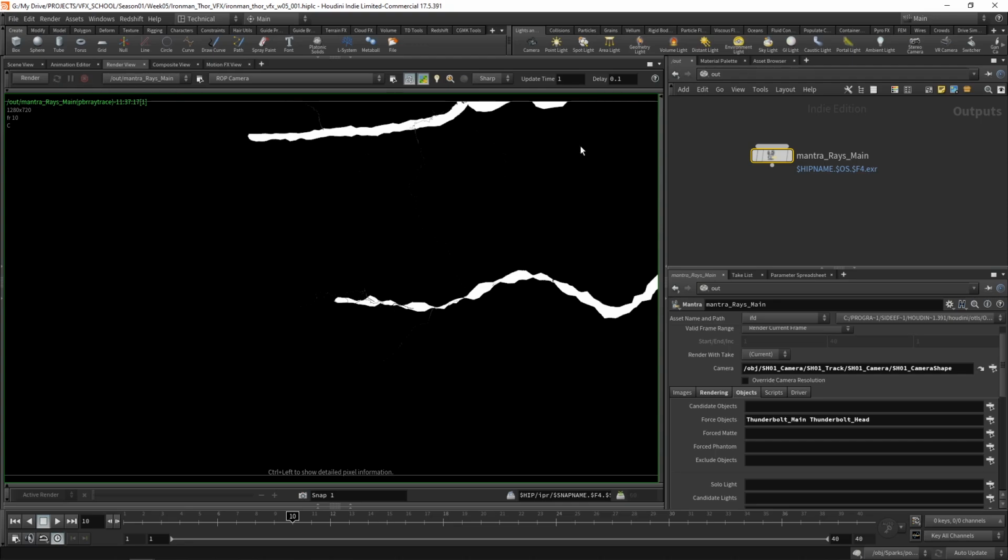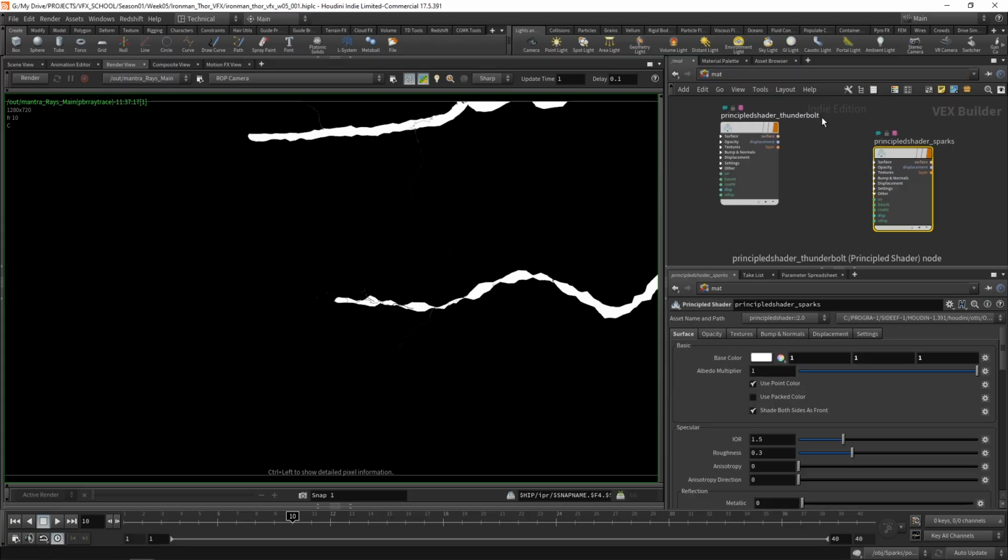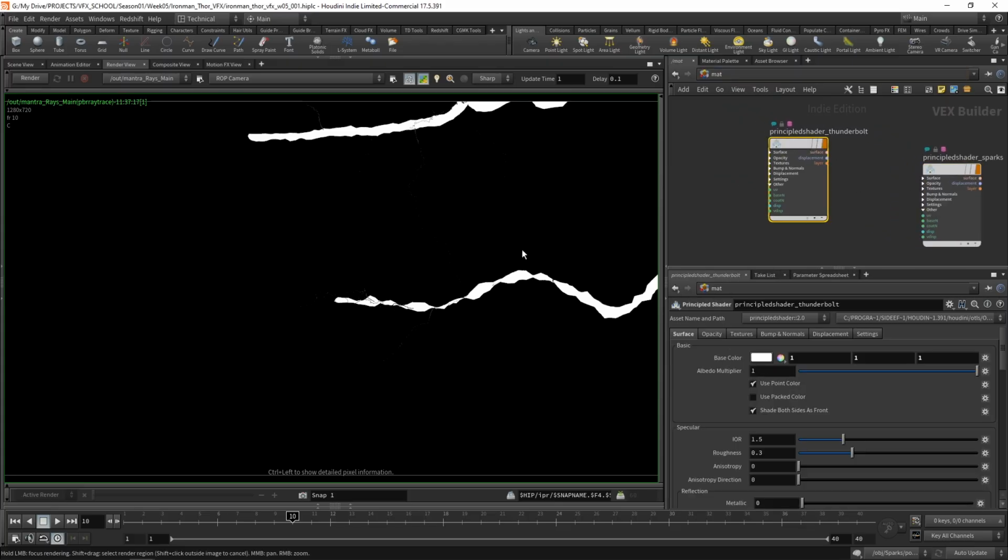Now I'm going to stop this. Let's go to the object. One thing that you'll notice is that we can't really see the smaller rays. The reason for that is because here on the material, the principled shader Thunderbolt that I was using just for preview purposes is set to use point color.